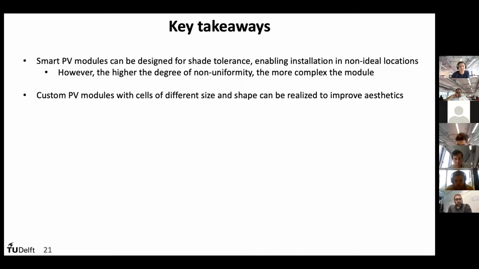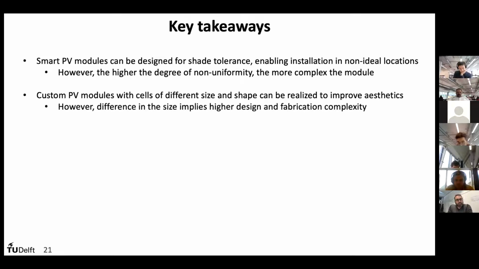Key takeaway also for this second part. So custom PV modules can be done with cells of different size and shape. And this way we can improve the aesthetics. So you can make nicer PV installations on your facade. However, we have seen also that the difference in size means that the complexity of the design and also the fabrication can be quite high.